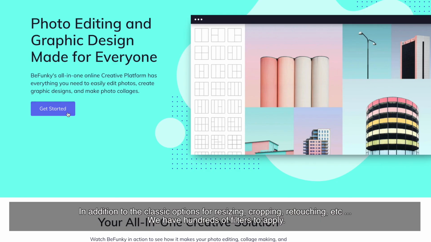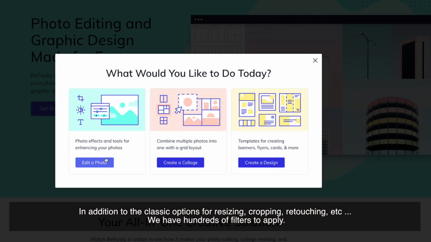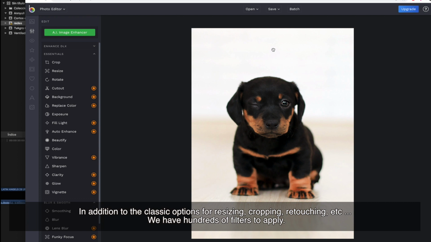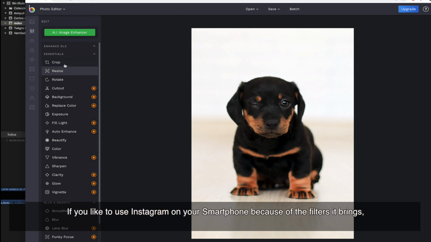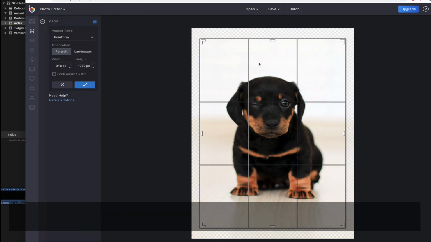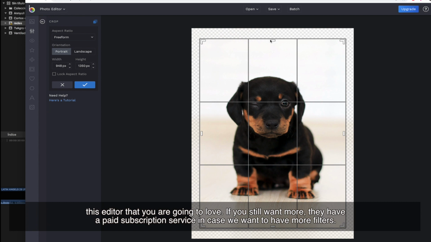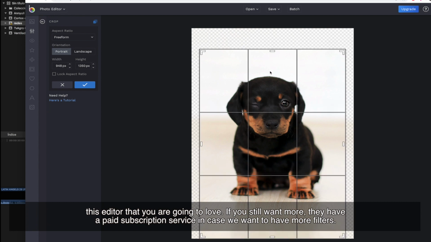In addition to the classic options for resizing, cropping, retouching, etc., we have hundreds of filters to apply. If you like to use Instagram on your smartphone because of the filters it brings, this is an editor that you are going to love. If you still want more, they have a paid subscription service in case we want to have more filters.